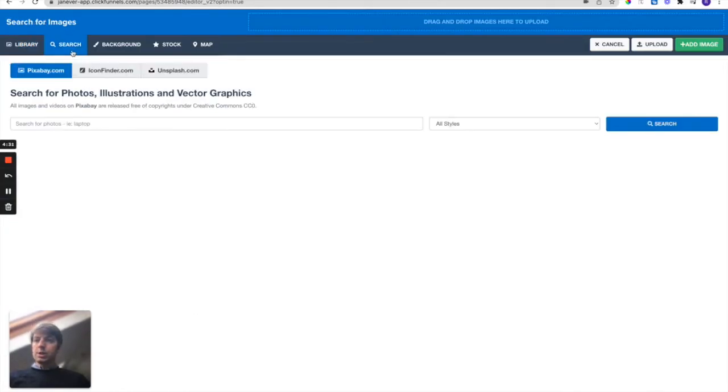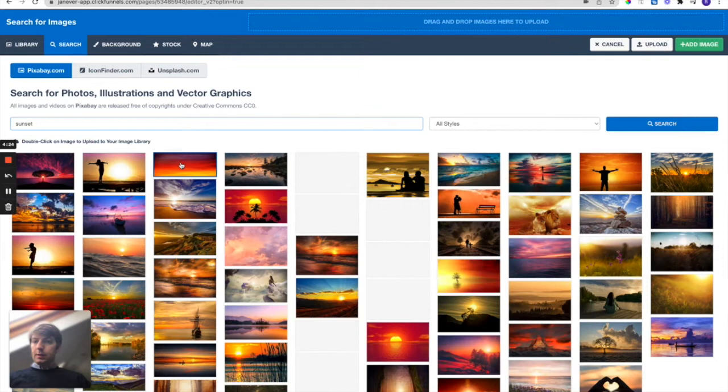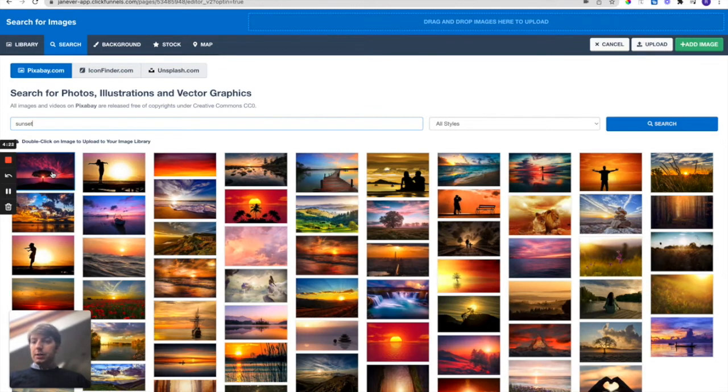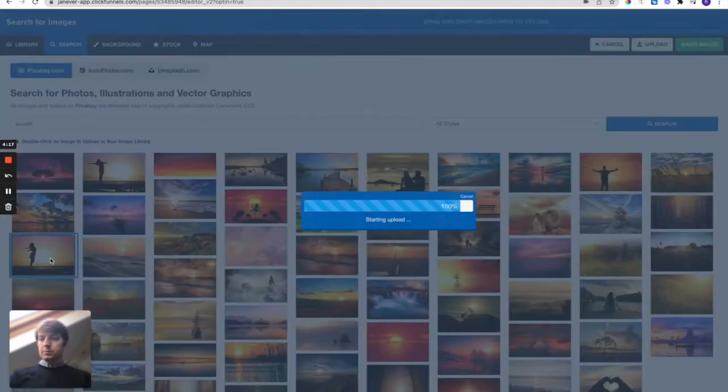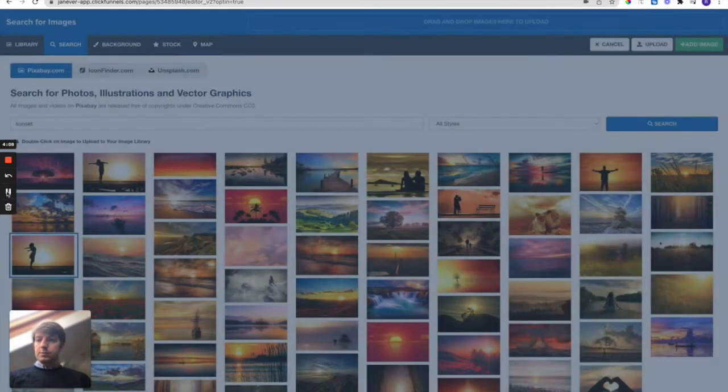You can also search for backgrounds. So let's just say sunset. You just got to look at how big the picture is. For example, this one looks cool. You're copying it in, and it might be a small image, okay? I'll just let that do its thing.